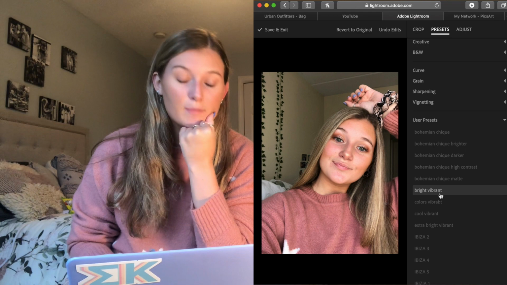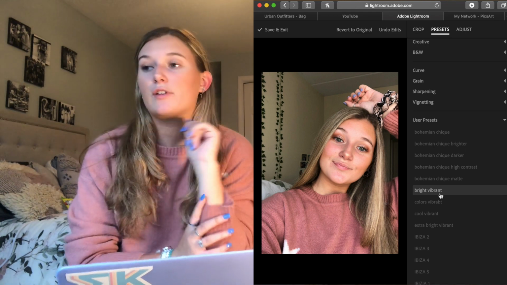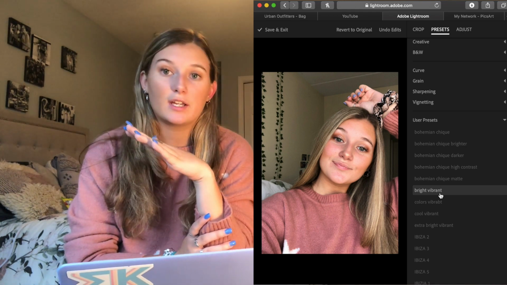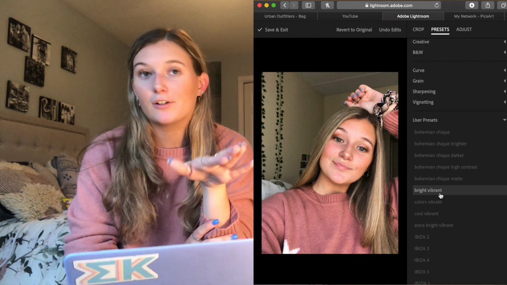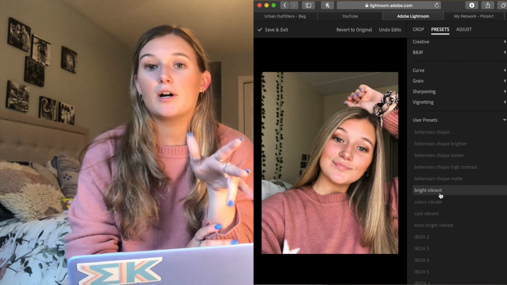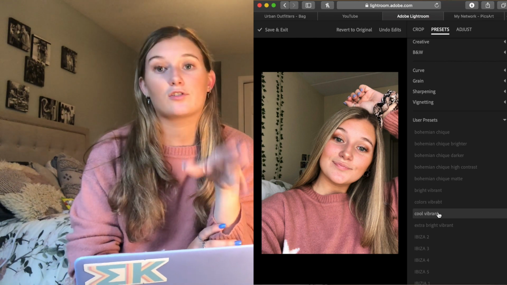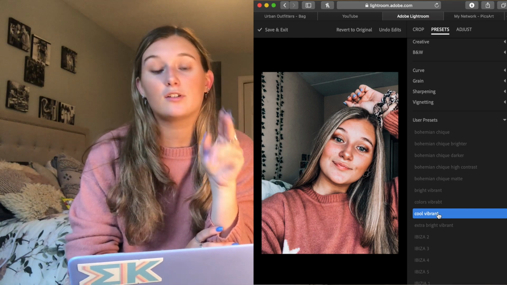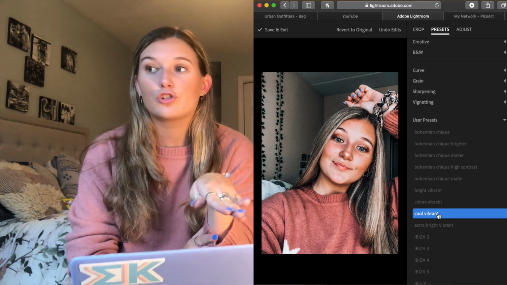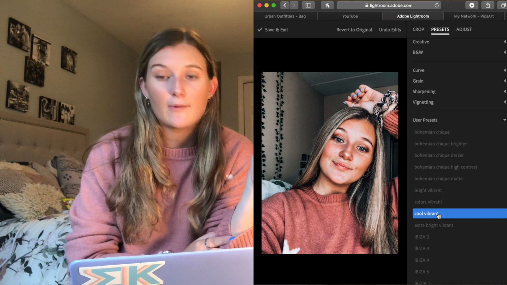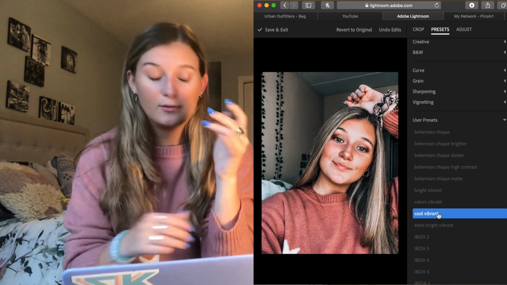The presets work best with a picture that already has sort of good lighting. You have to work a little bit harder when the lighting's not so good, but I'll show you both options. I'll show you how I edit a picture with good lighting, and then I'll show you a picture with bad lighting and how I edit it to get it to look better than it was.